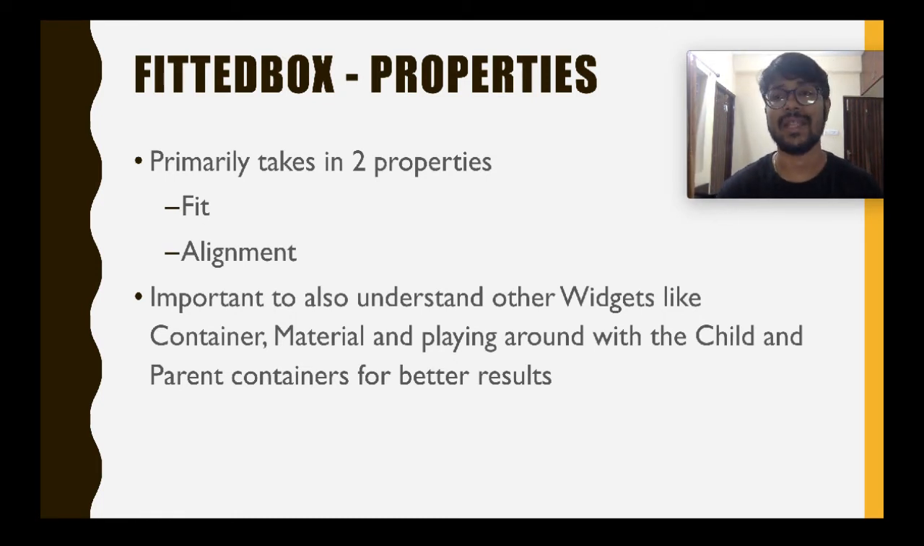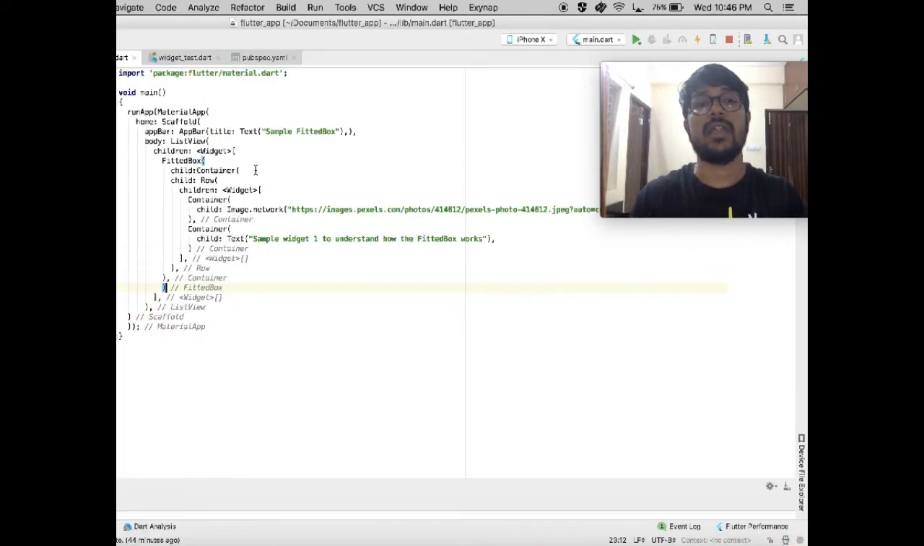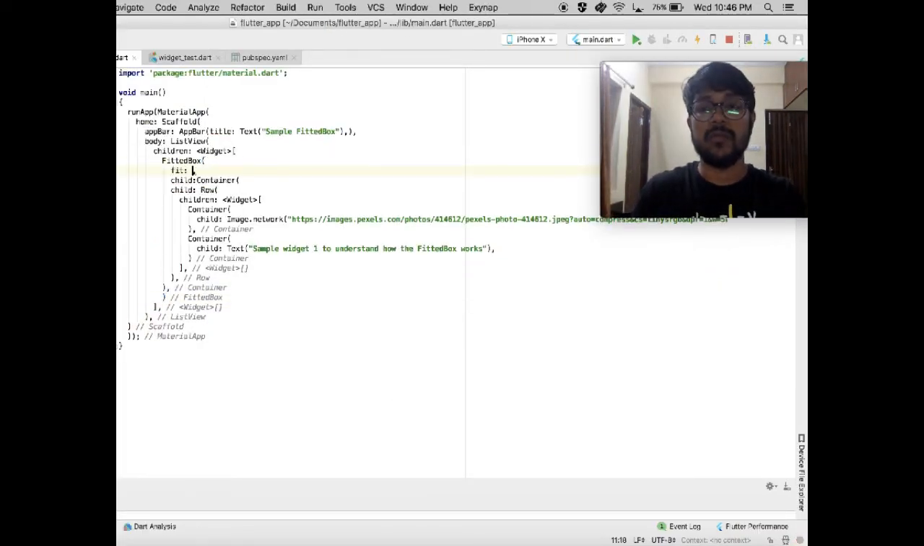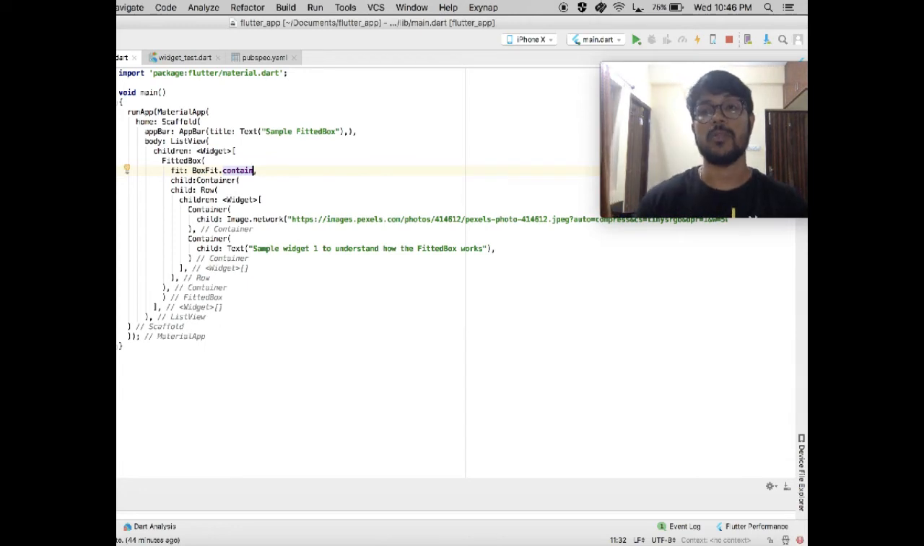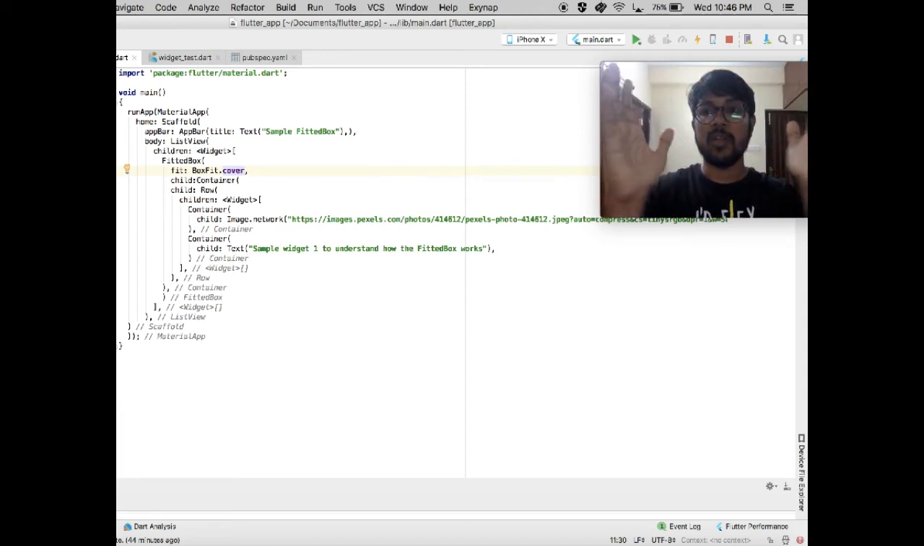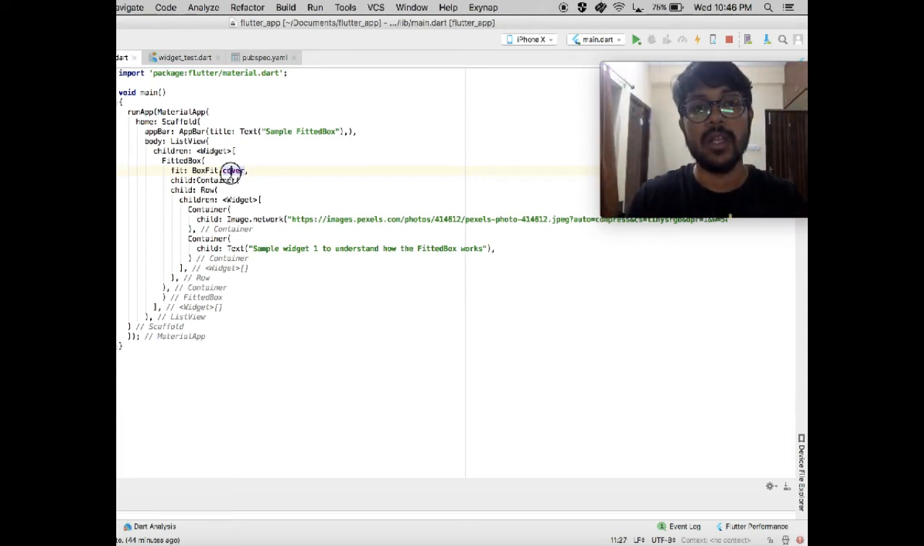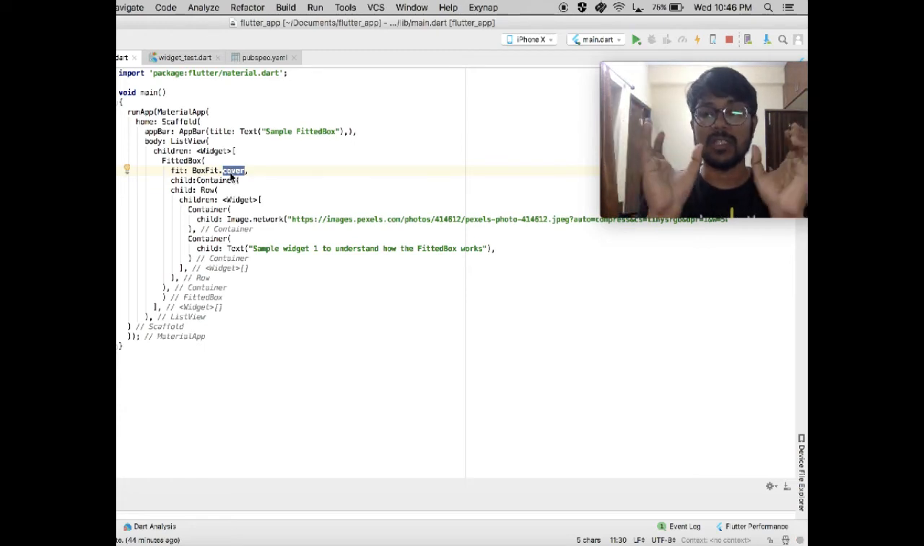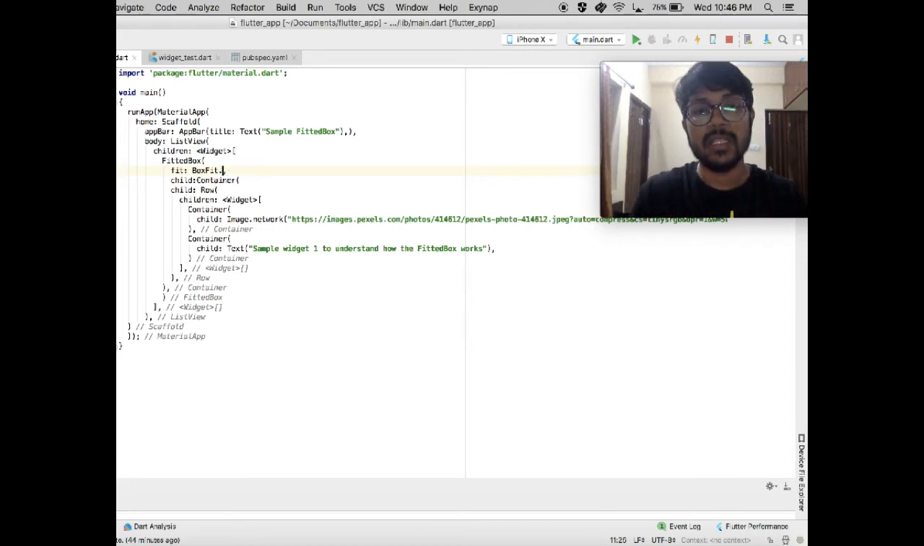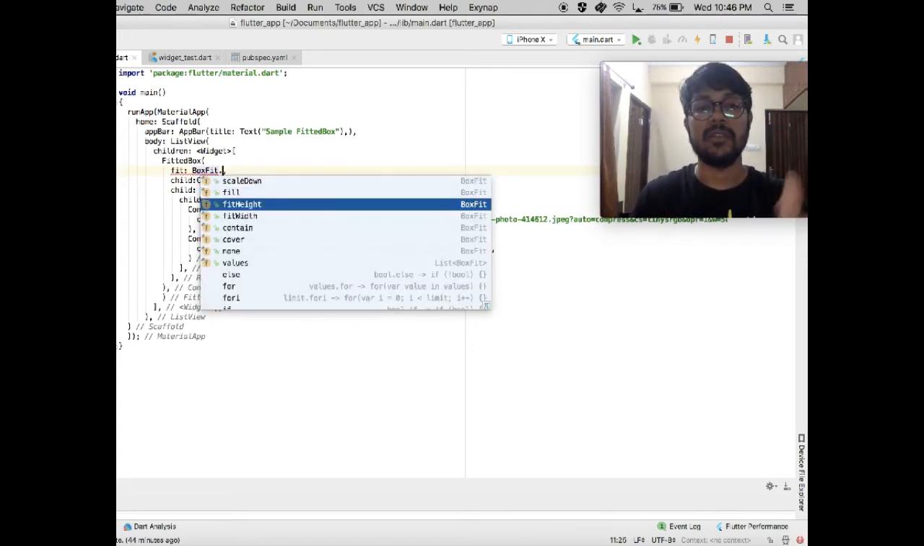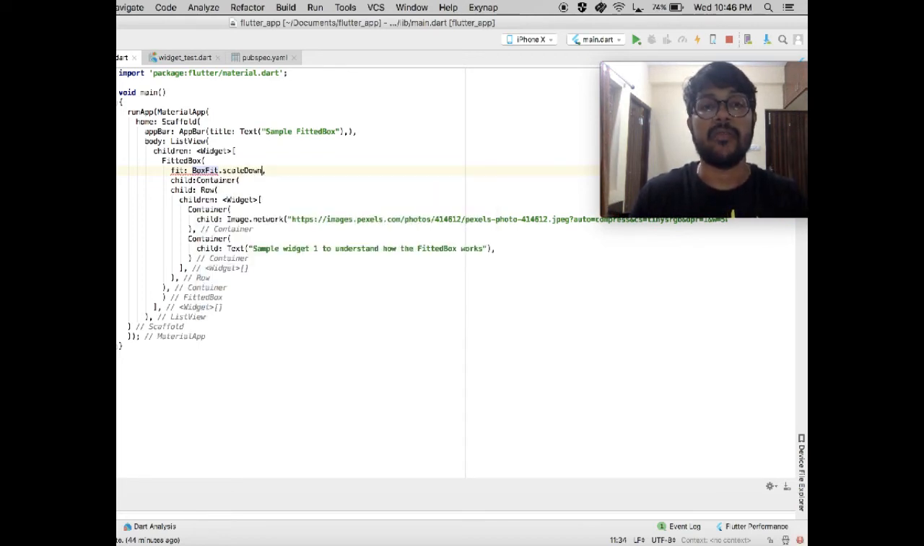Jumping back here, we have two important properties that we've been talking about: one is the fit property and the other is the alignment property. The fit property is going to directly call a BoxFit on it. BoxFit says whether it should be contained, covered, or scaled down. There are a lot of values that you can use with the FittedBox. You can say cover, so it will cover the entire thing, but it will not be contained. Whatever is available will be shown to the user. By default, it is contain, meaning that everything available is contained in whatever space is there. There are also fill, fitHeight, fitWidth, and scaleDown, which scales down whatever is available to the one size that the user is going to see.